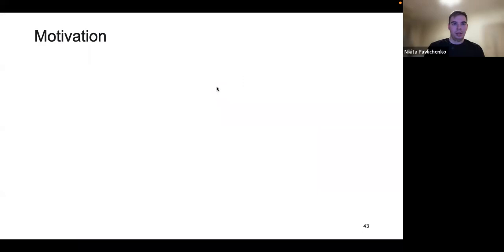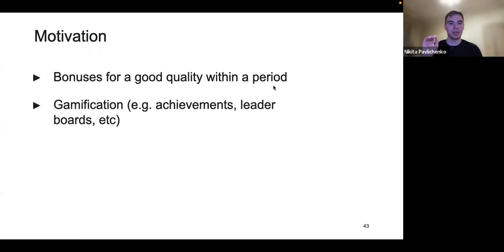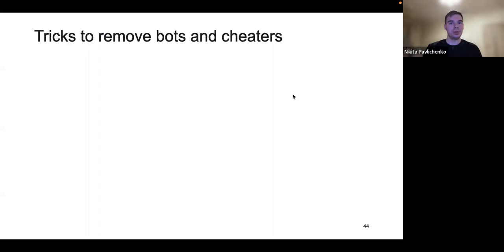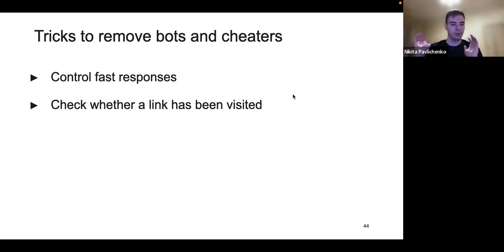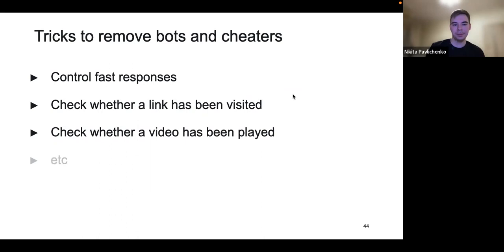Finally, you have motivation. You can assign bonuses for good quality, introduce some gamification like achievements, leaderboards, etc. And set the dependence of the price on the quality. Some tricks to remove bots and cheaters. Control fast responses. Check if all conditions are met, like the link has been visited or the video has been played. And yeah, etc.